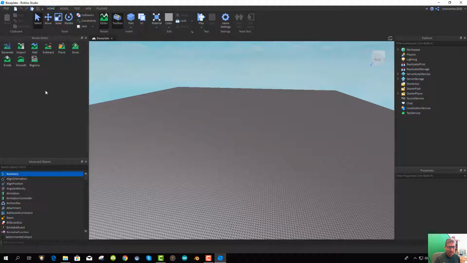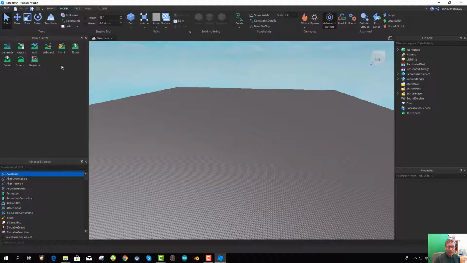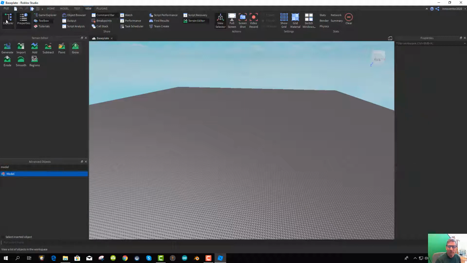I need to make sure that I'm viewing the object browser. Use Control I, that brings in the advanced object. Let me make sure that I'm looking at all the possible objects. Models, Explorer, Properties, Game Explorer, Object Browser, Output, Command.